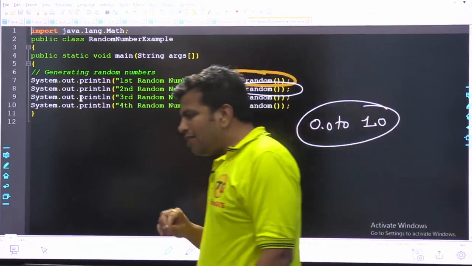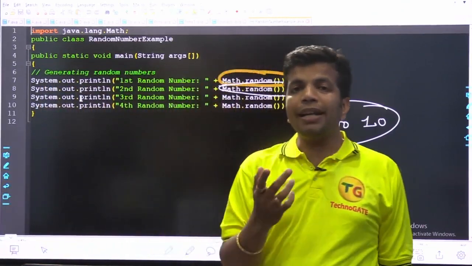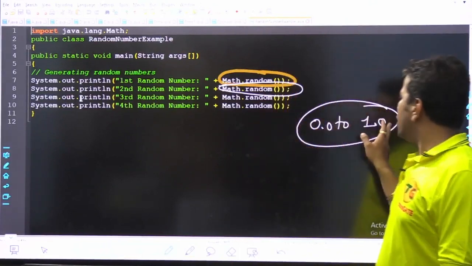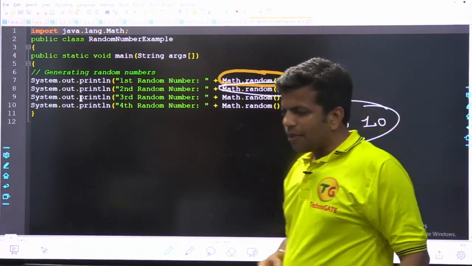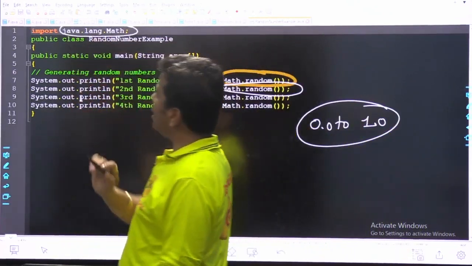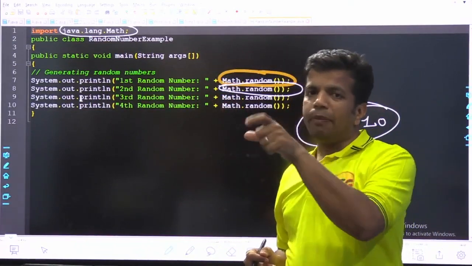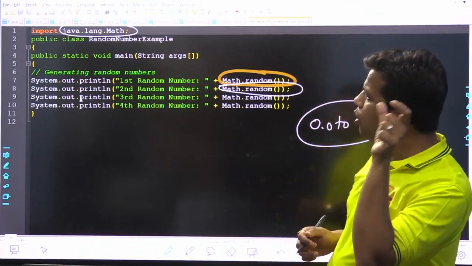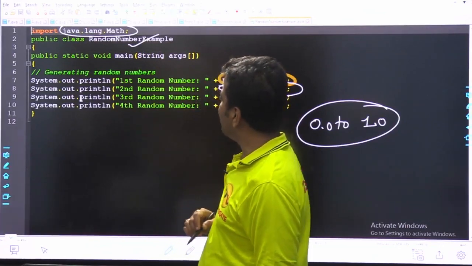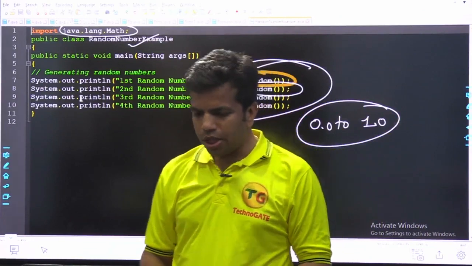Now there is no way to check or predict what would be the next random number. So it simply generates random numbers between 0 and 1. Let's see what we are doing. First of all, you need to include the Math class that is available in the java.lang package. So you need to import this class. After importing the class, you can write the random number example, and then you can use the Math.random method to generate the random numbers.